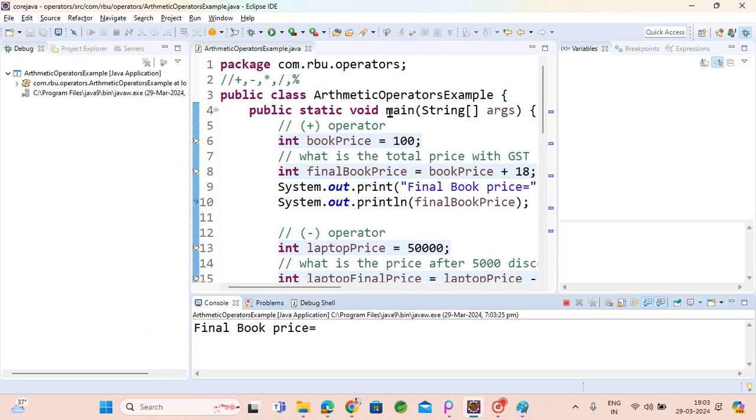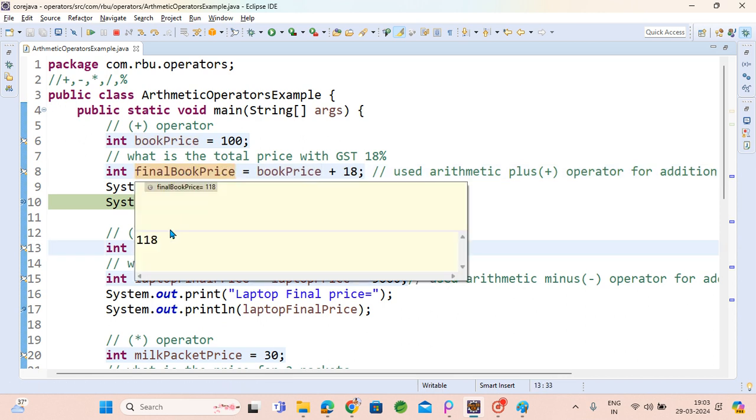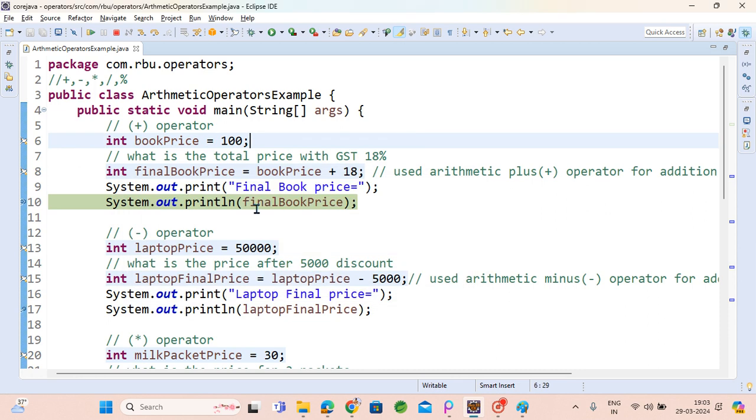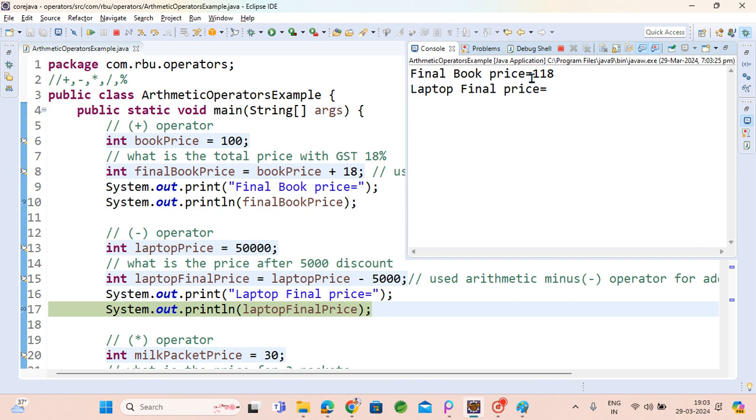When I run it in debug mode, here I have the debug pointer. The first line is executed: book price is 100, and book price plus 18. The result value must be stored here. If you hover here, it is showing the result 118 after addition. If you continue this step, resume, it is showing the final book price is 118.